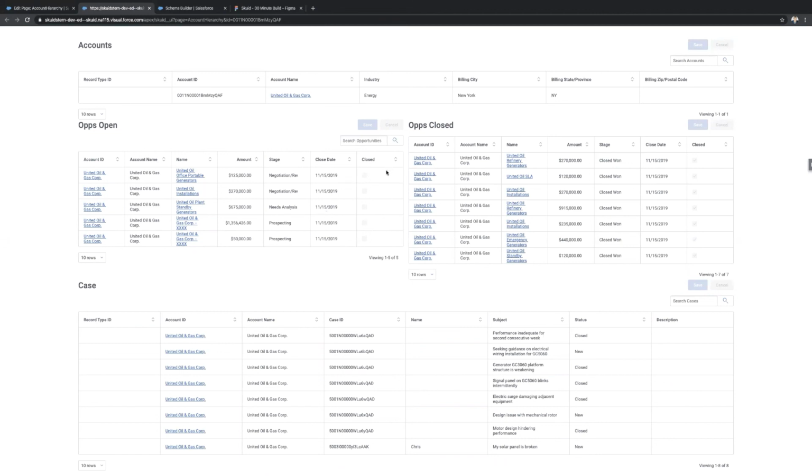So here's the ops that are open. You can see closed is not ticked. And here's the ops that are closed, and that's correct. Everything's ticked. Everything is still all tied to United Oil and Gas. And so we are in great shape there.